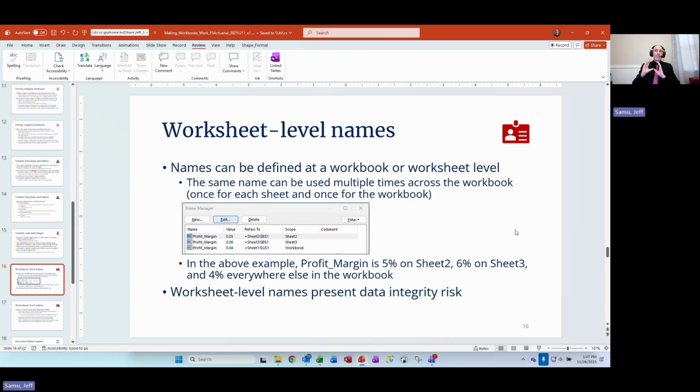Having said that, Excel decided at some point that they wanted to have names that could be defined on a workbook level or a worksheet level. Like the example I'm showing here, we have a variable or a name called profit margin, but it means different things depending on what sheet you're on. So on sheet 2, it means 5%. On sheet 3, it means 6%. On the rest of the workbook, it means 4%.